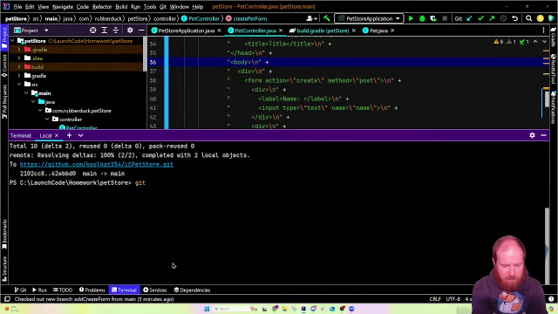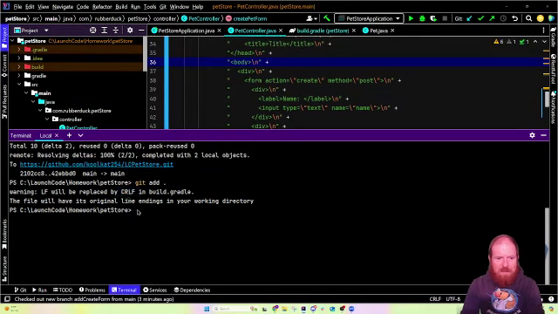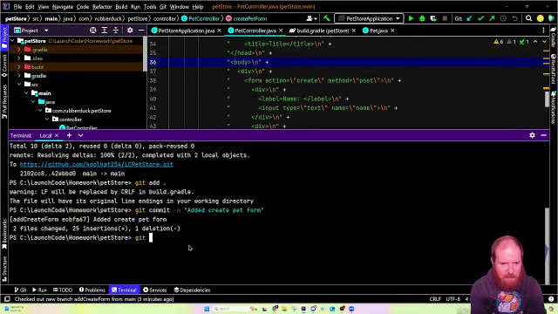So I'm going to do git add just in case. And this is where this LF and CRLF, that's that Windows versus Mac stuff, line endings, like line separators. This is the reason why you guys are having problems. You usually just ignore it. So I'm going to do git commit with the message of added create pet form. It says that I did that, so then I'm going to do git push.